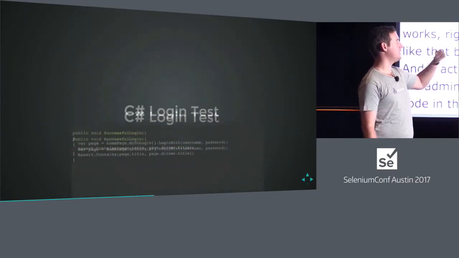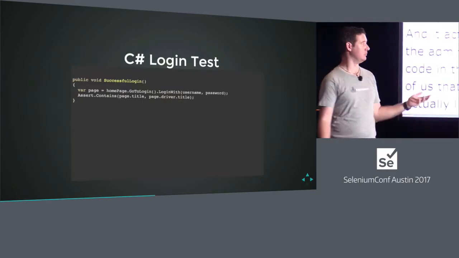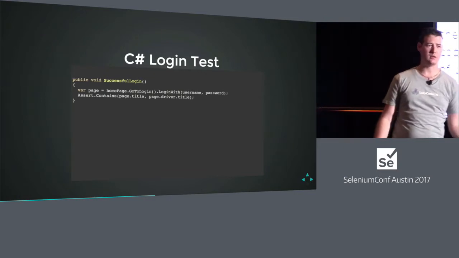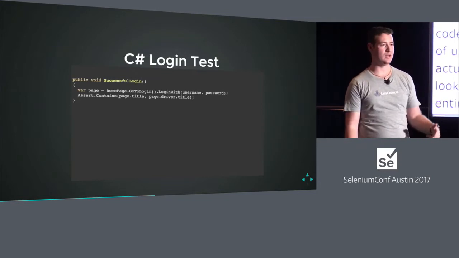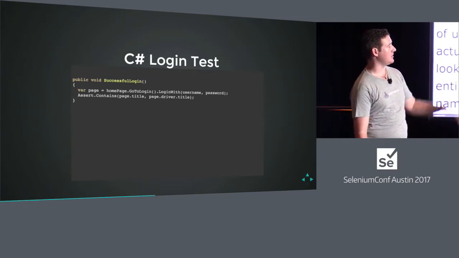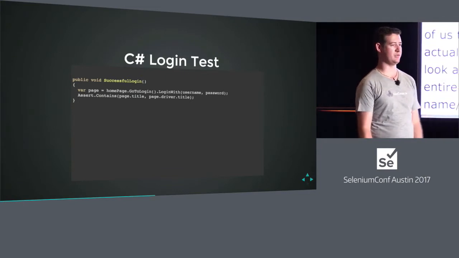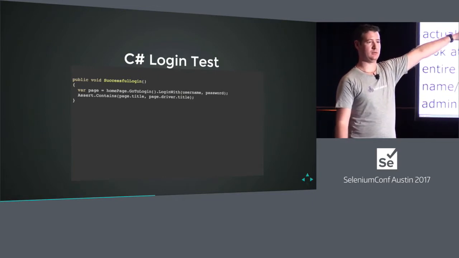But this is what the test actually looks like. It's very simple. Look at that. It is 1 line of code for the entire test. It's homepage.go to login, .login with username and password. And with that, you're going to actually be on the admin page. The next line there is that assert contains that the page title is equivalent to what the driver is finding as the page title. Is that a pretty test or what?